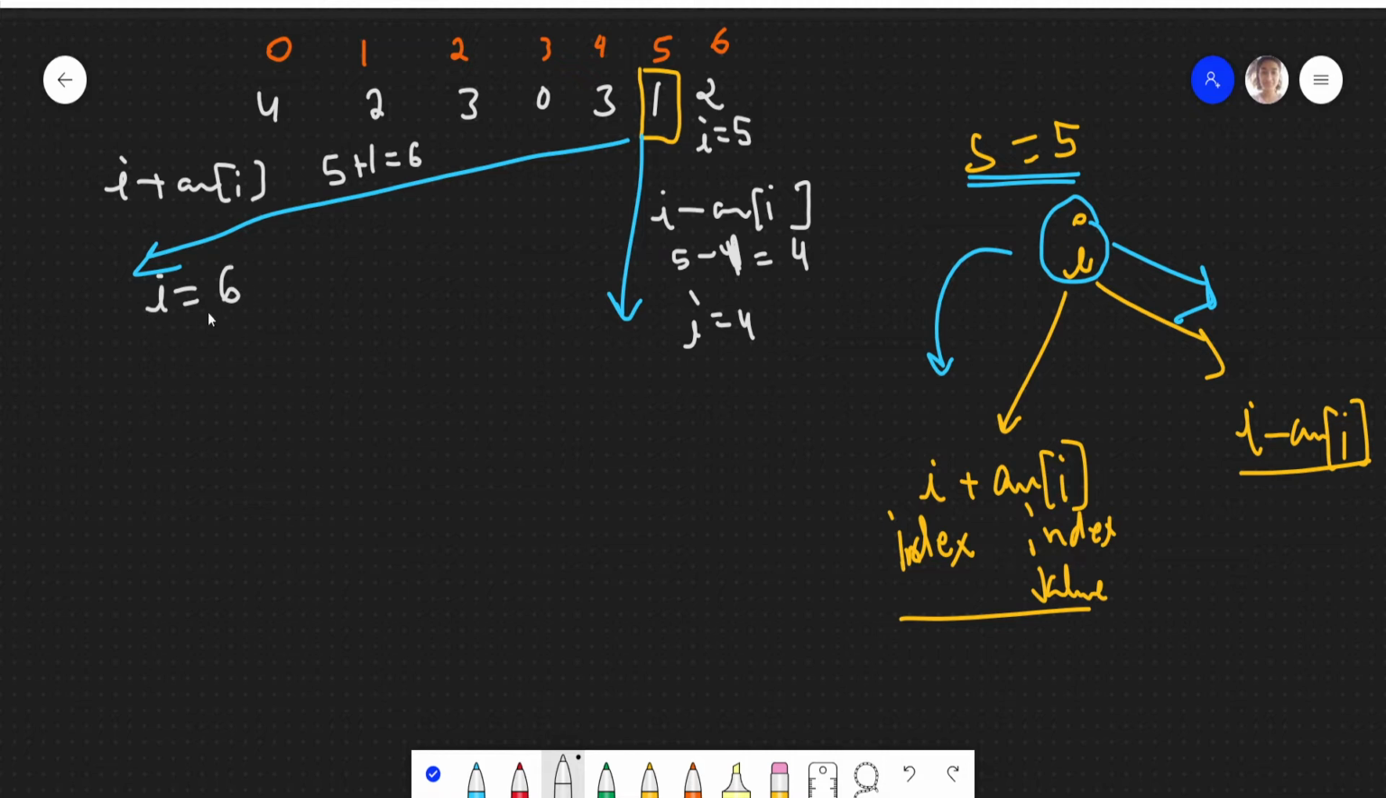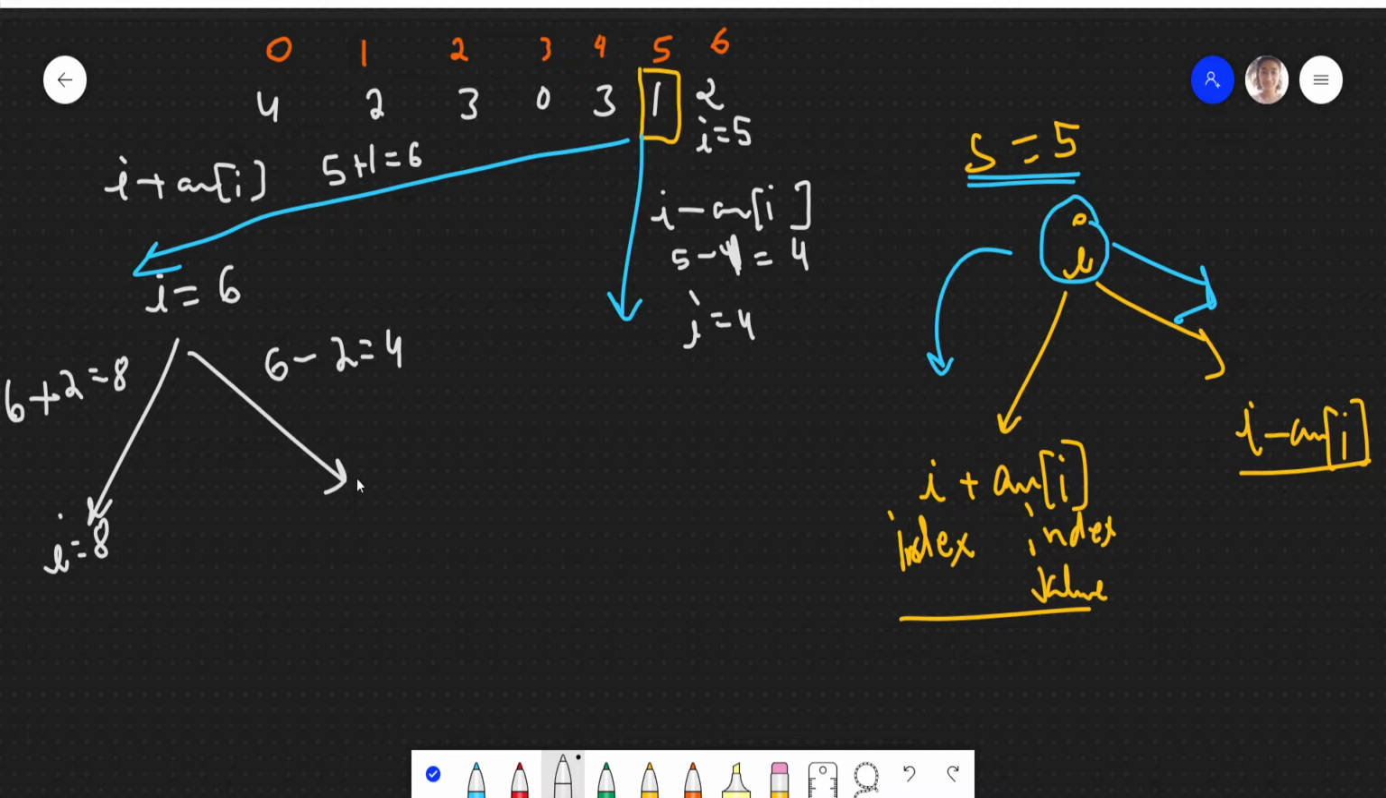So when we are at I equal to 6, either we can go to 6 plus ARR of I. ARR of 6 is 2. That is 8. That means I is 8. Otherwise, you can go to 6 minus ARR of I. ARR of 6 is 2. So you can go to 4. I is equal to 4. Now see, this is invalid because this is going out of bound. Our max index is 6, right? So we cannot go to I equal to 8. So here you will return.